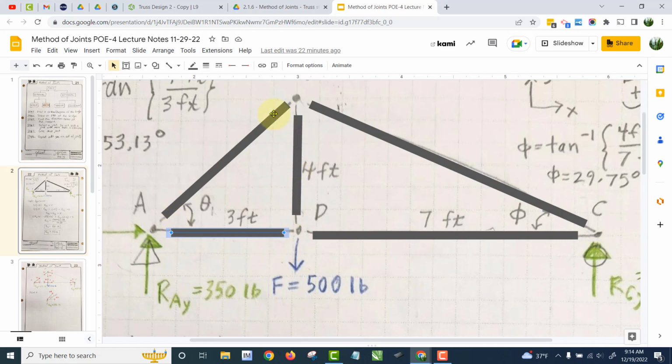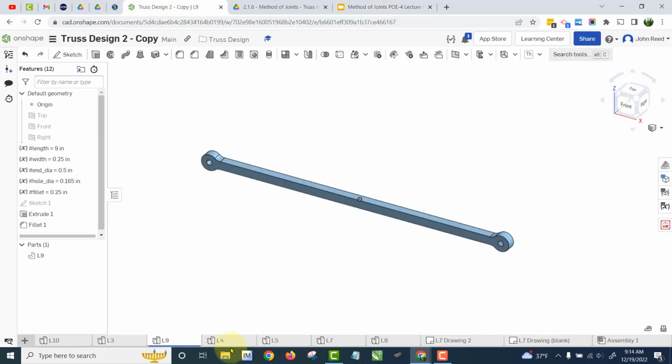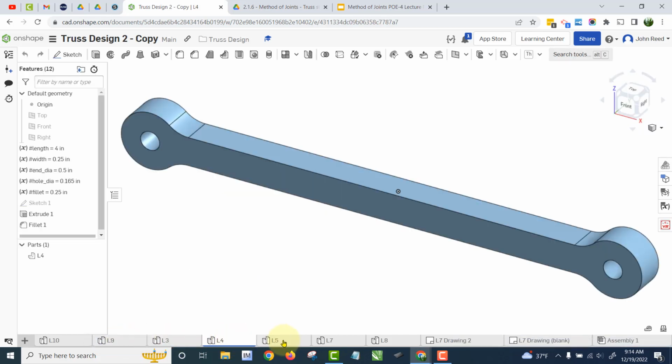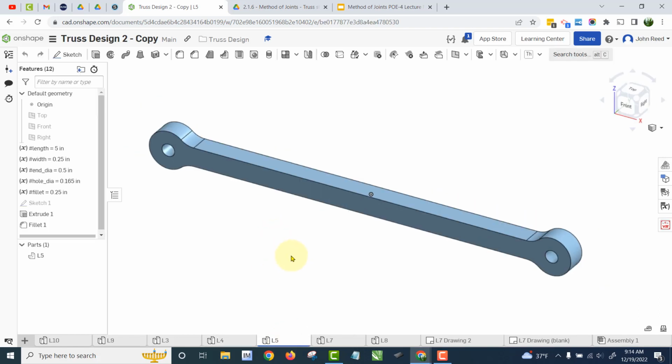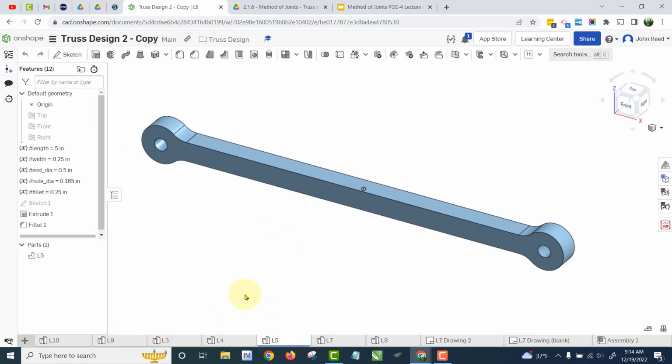But we're going to make this triangle here on the left, which is 3, 4, and that makes that 5. And let's go ahead and do that. So I've already duplicated these, so I've got my L3, L4, and L5 truss members. If you don't have those, you can make those using the technique I just described of duplicating, renaming, and then changing the length variable.